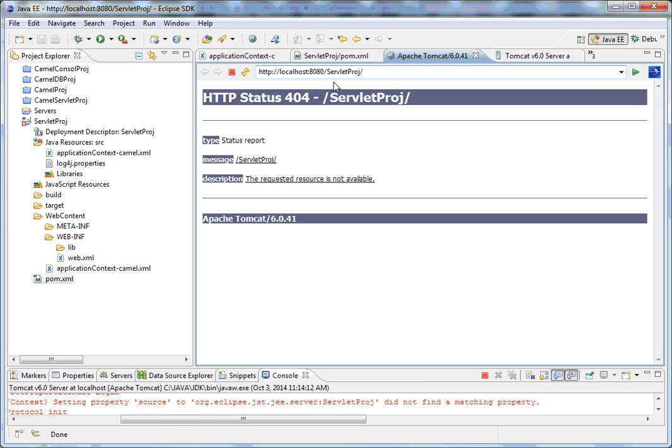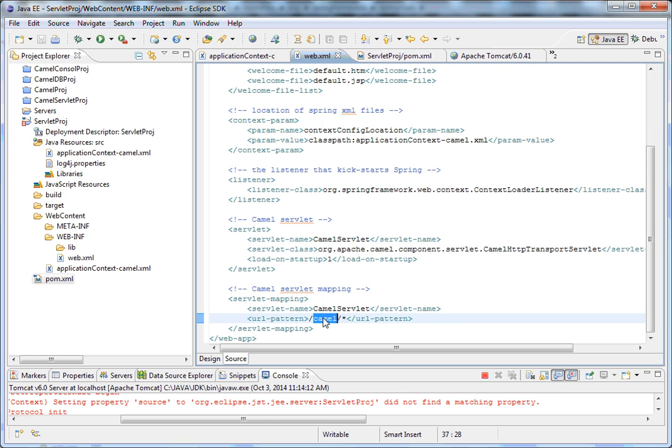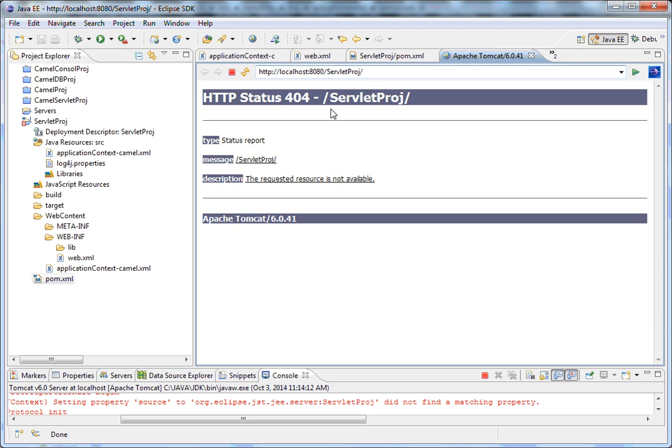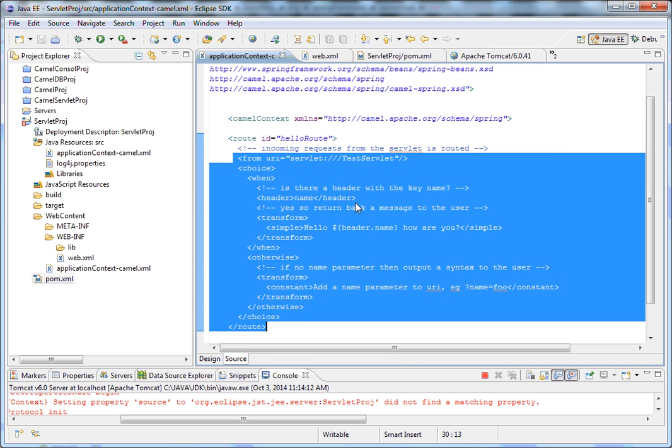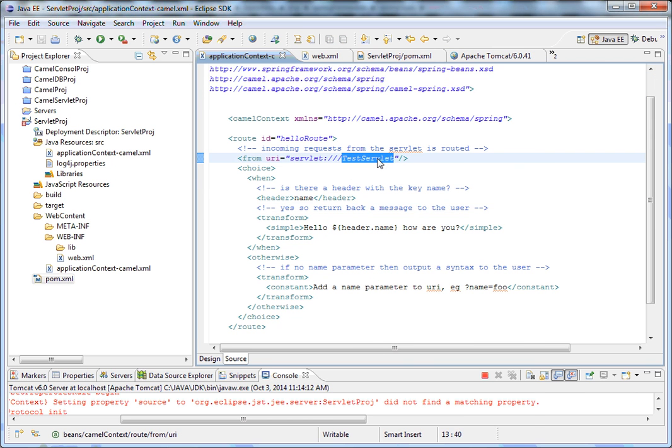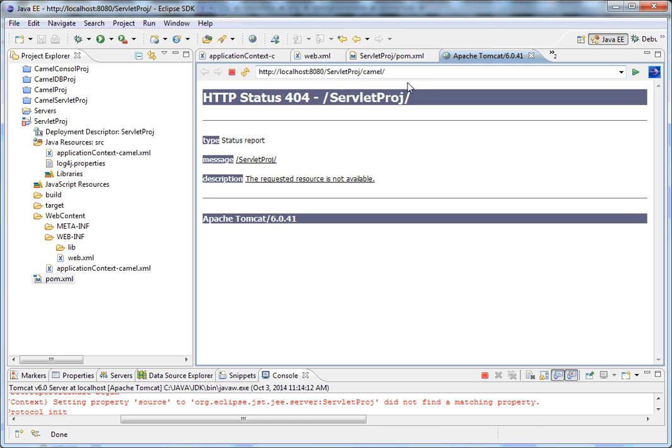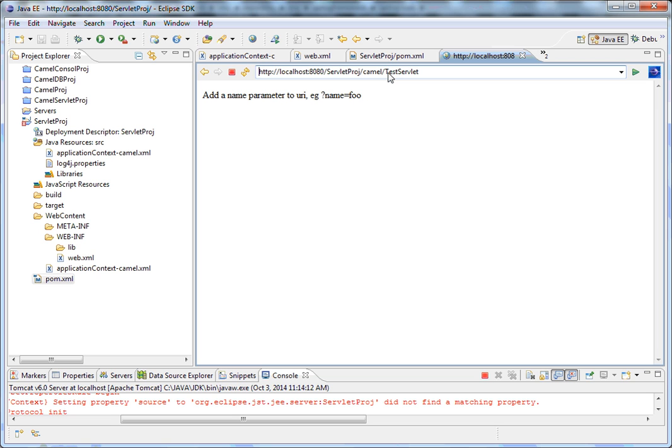So this is my browser. ServletProj is my context path, and other than that, what I have given in web.xml is camel. So I will give the camel URL, slash, and what is my servlet name? testservlet. I want you to understand very clearly, so that's why I'm doing this. It shows: add a name parameter to URI, example name equal to foo.